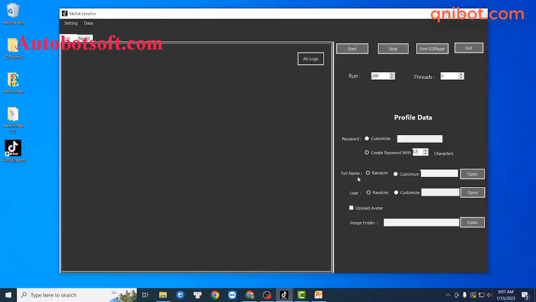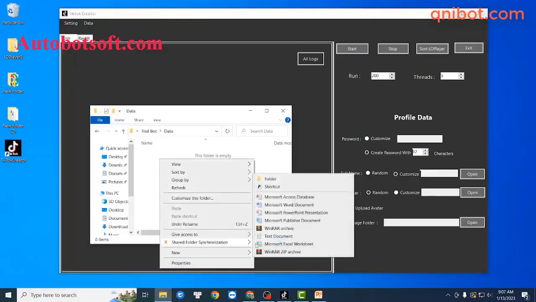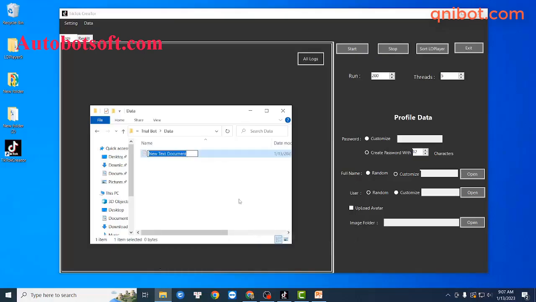Next, full name section. There are 2 options for you to choose here. In case you click on random, the bot will use random full name to create new TikTok accounts. In case you click on customize, you need to create a text file to save the full name that you want the bot to use.